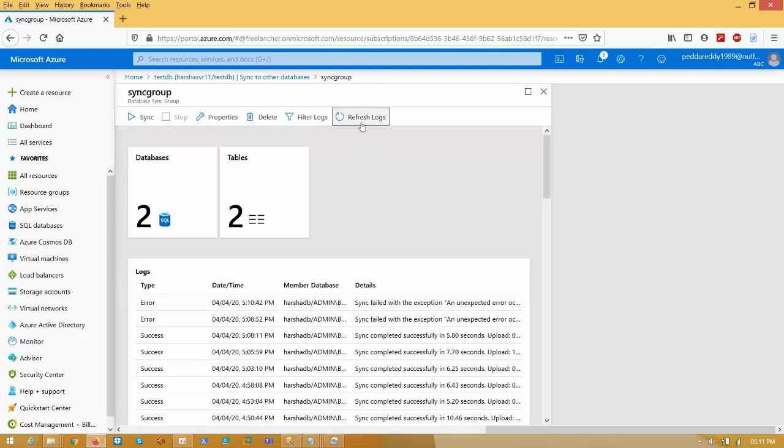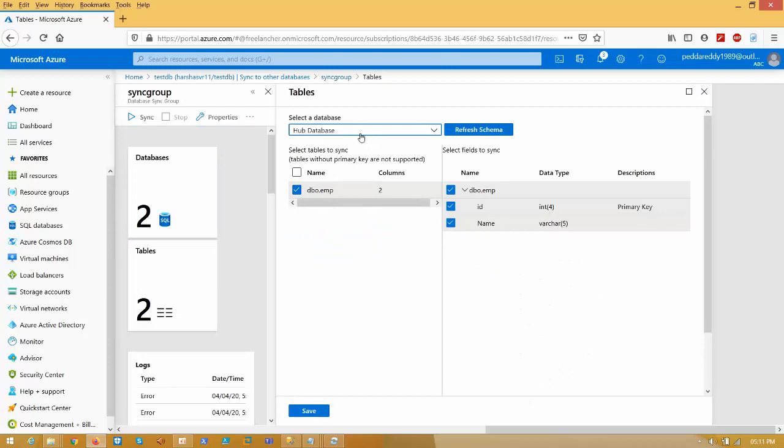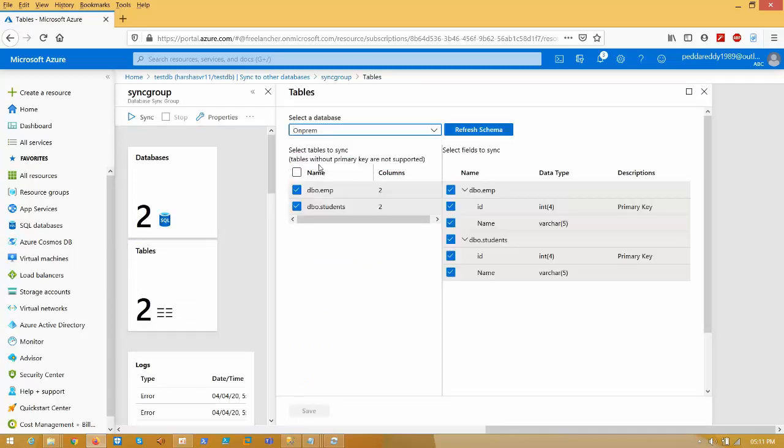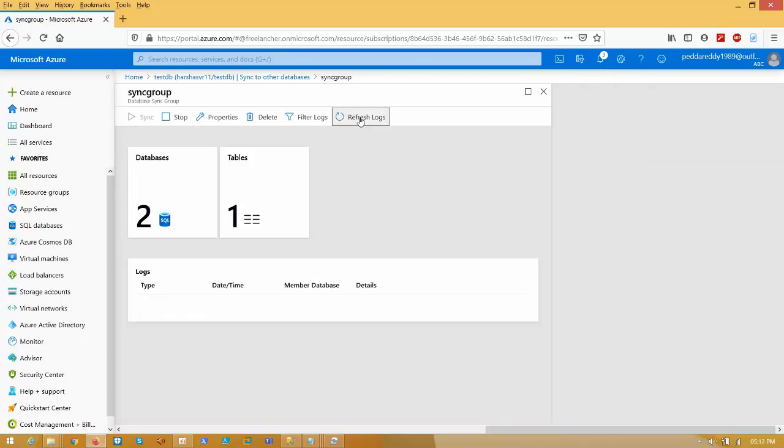Click refresh logs. Oh, nice. Again, this sync failed. No problem. Just come here. Why is it selecting on-premise? Just remove that table. Click yes. Click refresh logs.